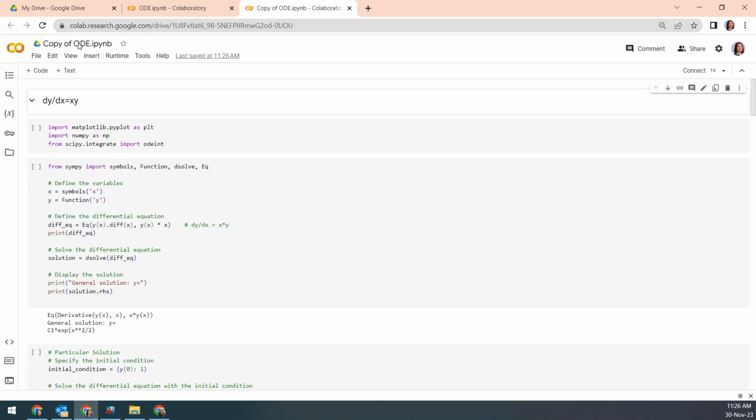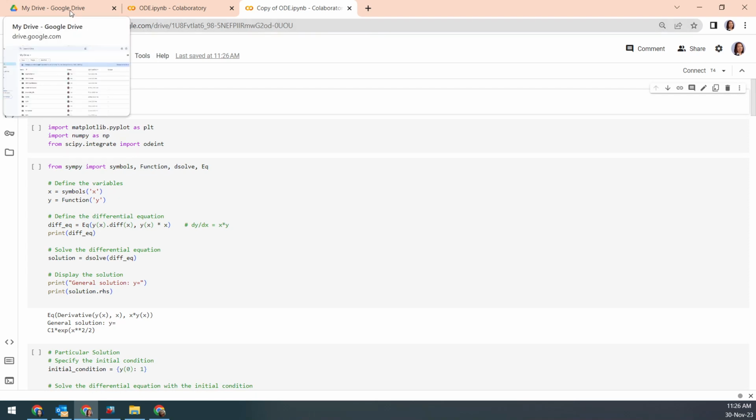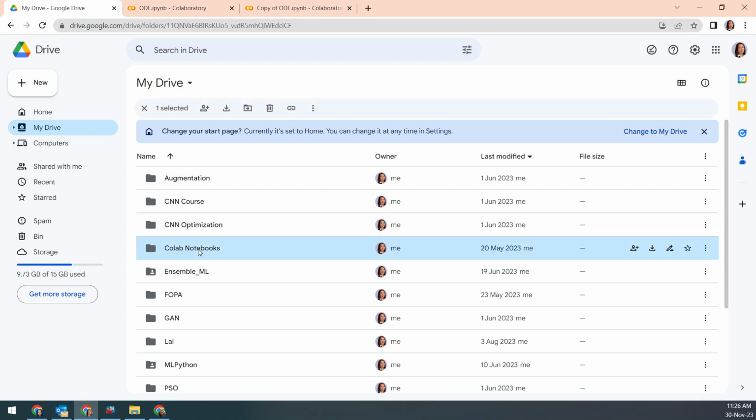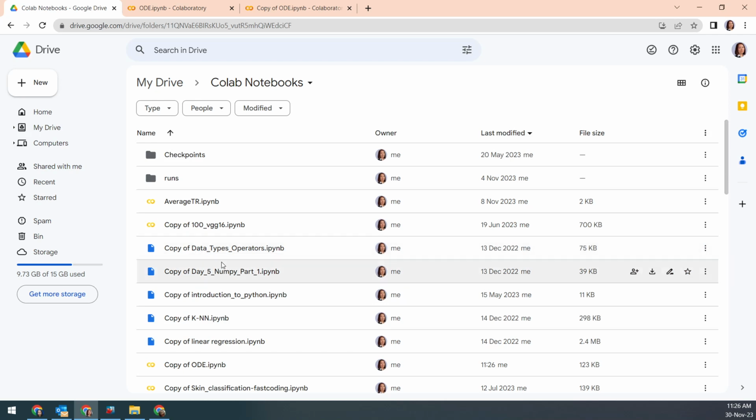So you see copy of ODE, and you can click here to change the title of the file. So you can go to your Google Drive in the Colab notebook. You have copy of ODE here.